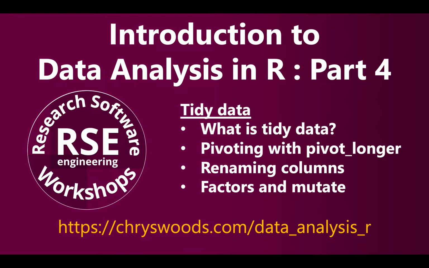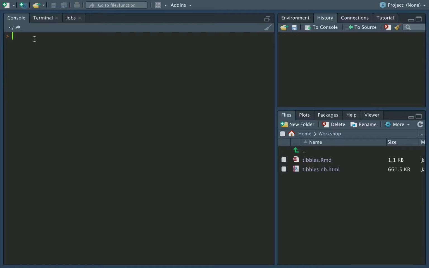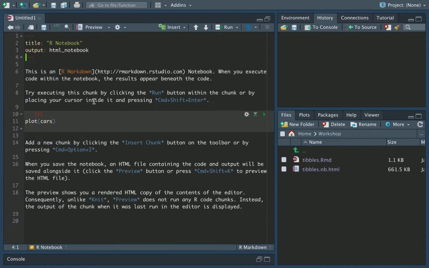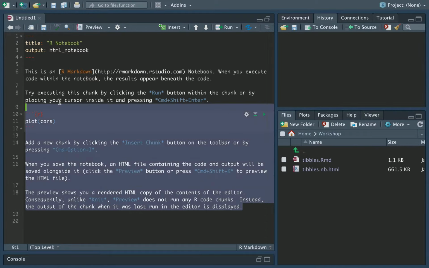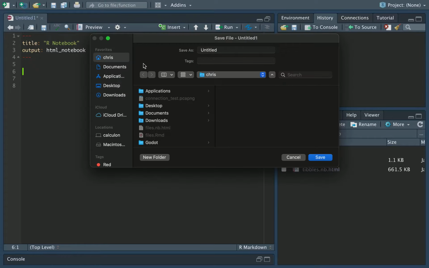The link to the material is here at the bottom, and when you go to the Tidy Data section, you should be at this page. Now we're going to create a new R Markdown notebook, so we're going to go File, New File, R Notebook, get rid of all of the boilerplate that is there, and I'm going to save this as an R Markdown notebook called tidy.rmd.